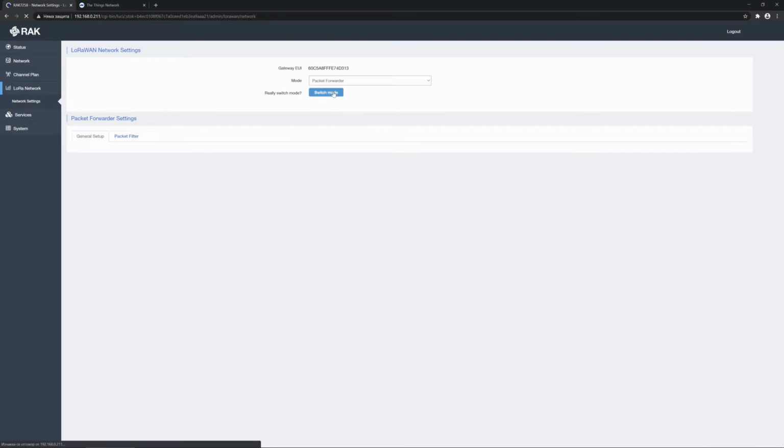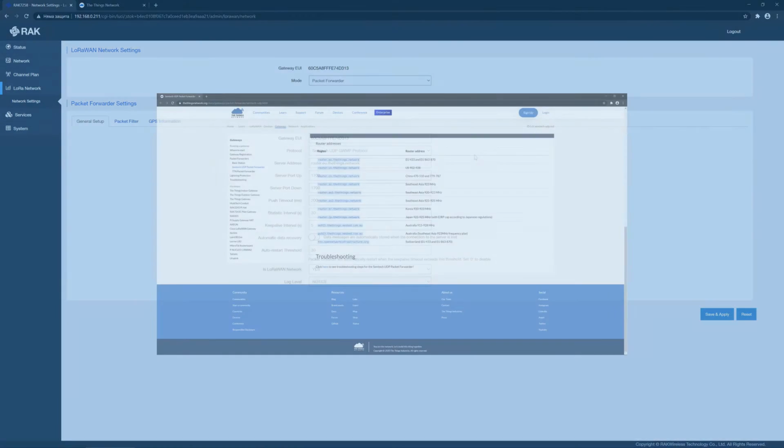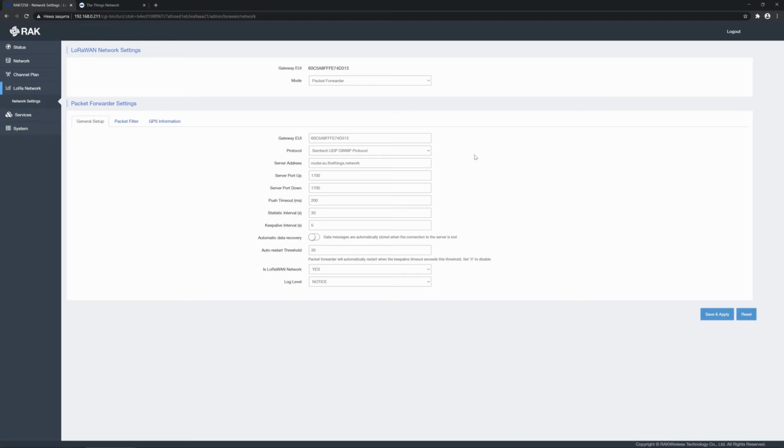We see some settings options appear. For this tutorial, the protocol field, server address, and the server port up and down fields are the ones that need attention. For Europe, those fields come filled by default with the needed data. In the protocol field, the Semtech UDP Gateway Message Protocol option must be selected. The value in the server port up and down is 1700. As for the server address, you must choose one depending on your location, as for Europe it comes pre-configured. For your region, you can check the needed server address at the TTN Learn section at their website. The link will be in the description box below. We leave all the other fields as they are. Apply the settings by clicking Save and Apply.